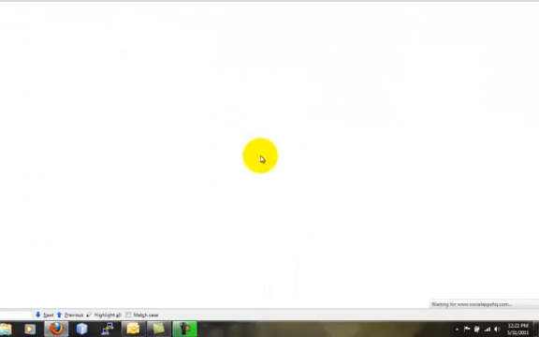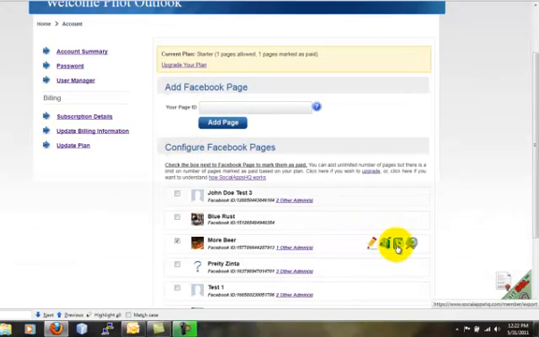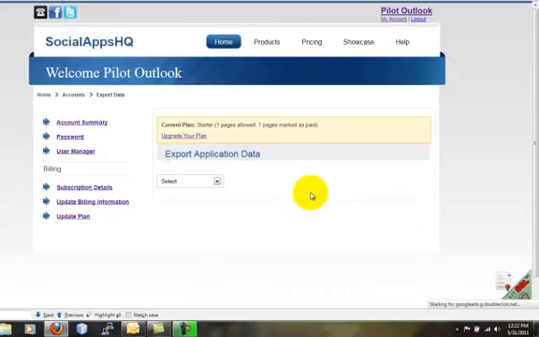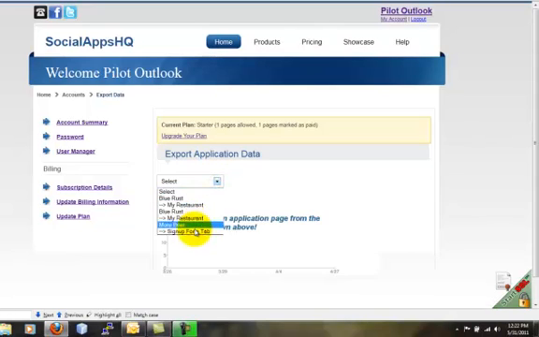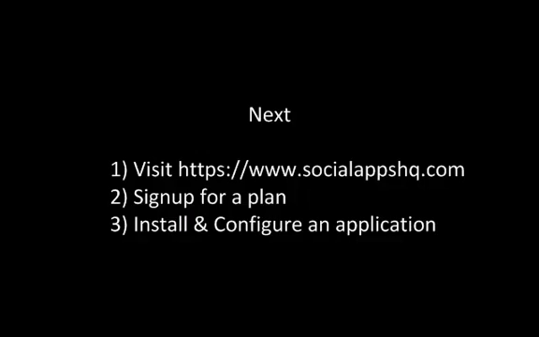Let's go back to the Management Console and see where the data has been stored. Click on the Export icon. Here you are. Thank you.